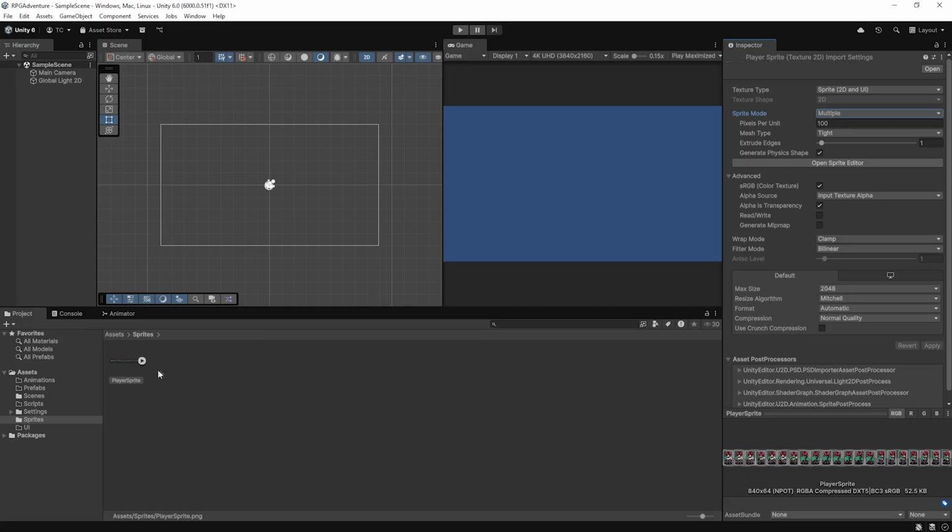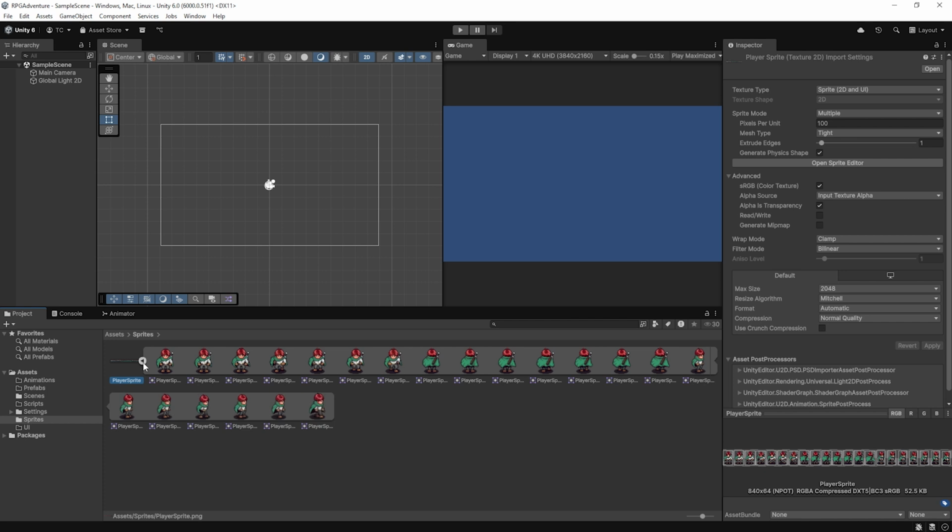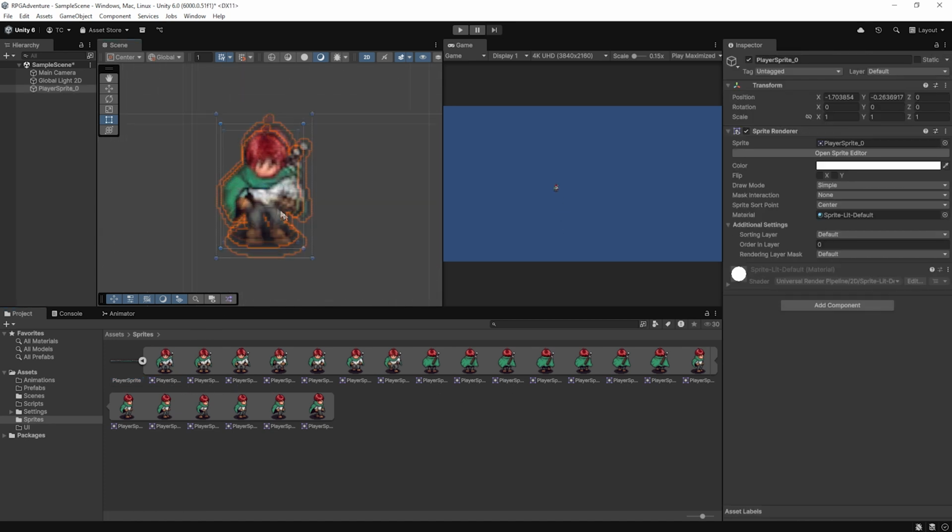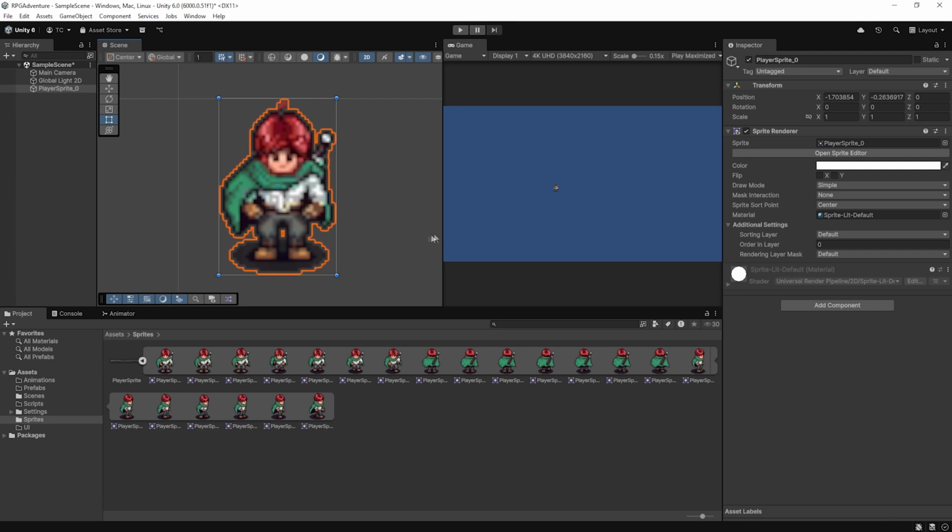Now, if you click the small arrow next to the sprite in the project window, you'll see that all the player sprites have already been sliced and are ready to use. Idle, walking, up, down, everything's in place. Let's drag one of the player sprites into the scene view to test it. You'll probably notice that it looks a little blurry.